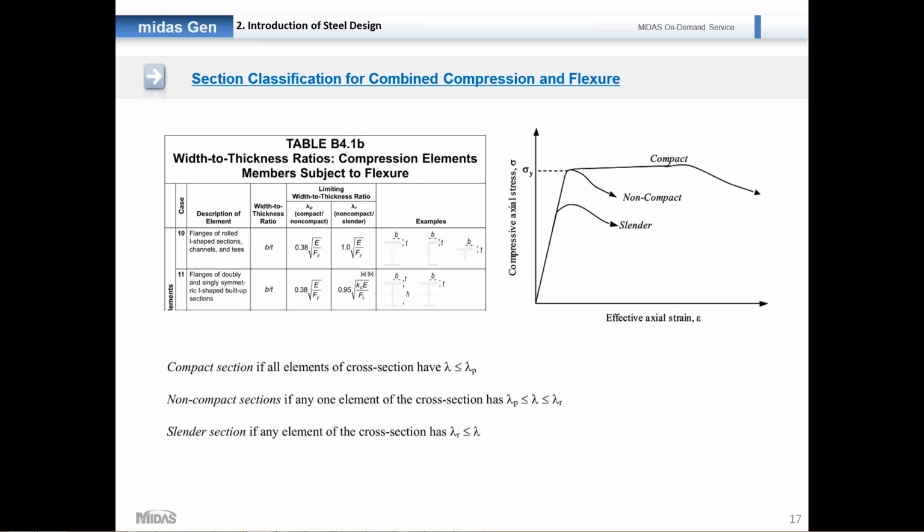Once again, the AISC, continuing its trend of user-friendliness, gives you very quick reference tables on how one can calculate the lambda p and lambda r limiting parameters for calculating the compactness ratio. So the width ratio b by t, here you can see it can be easily calculated.